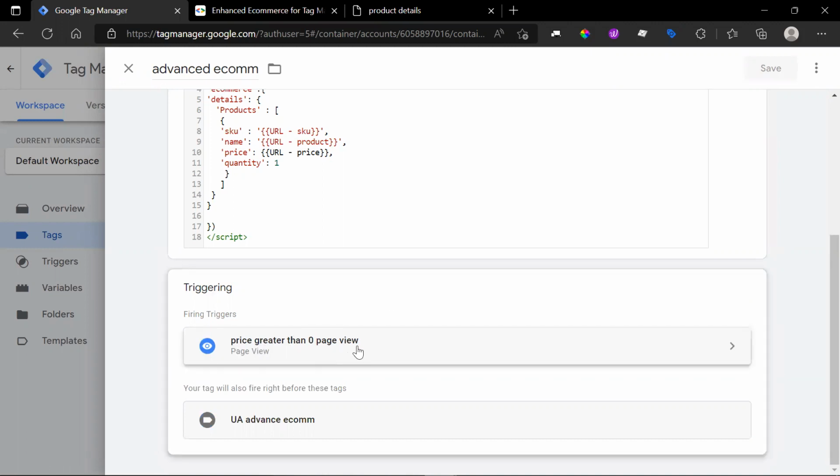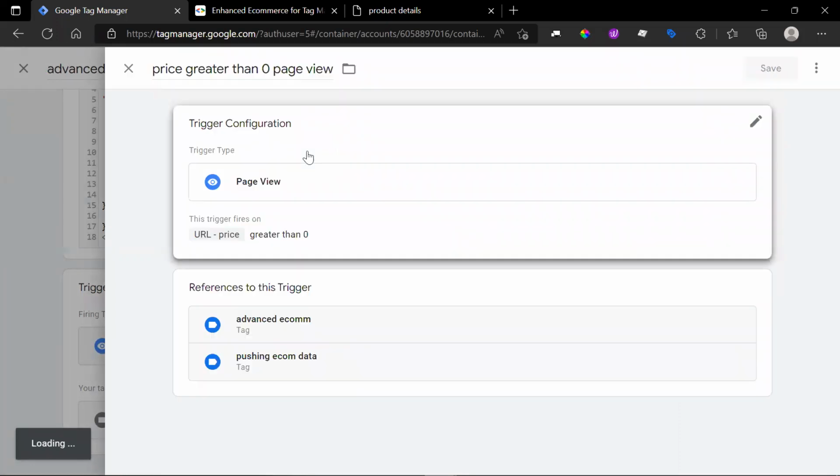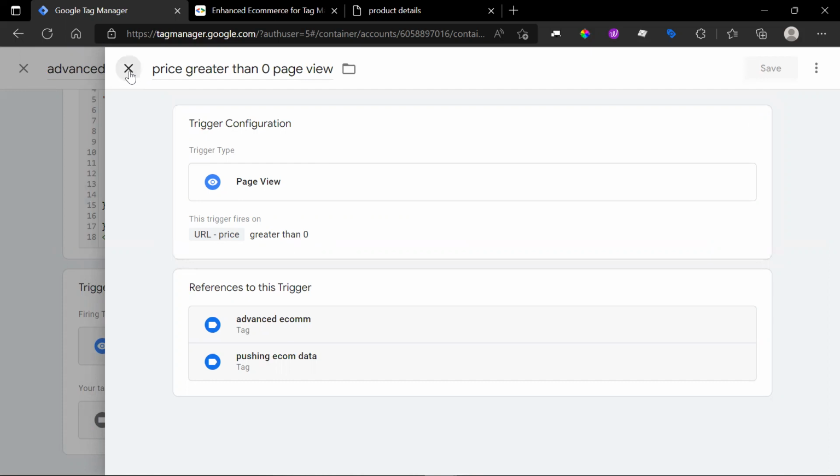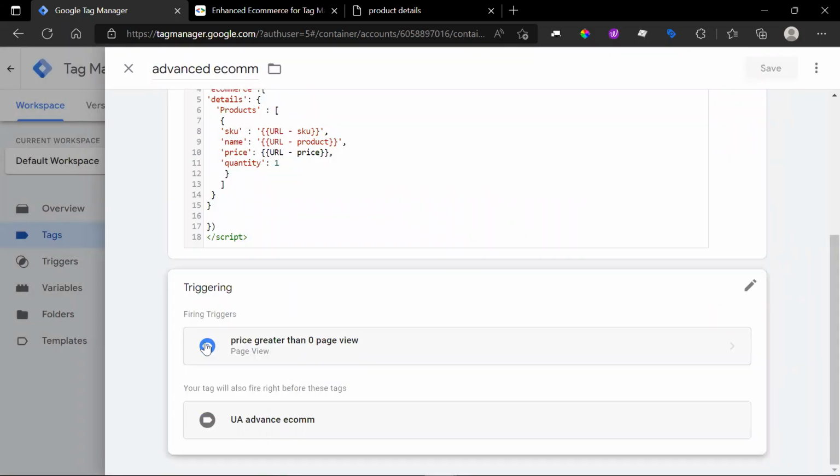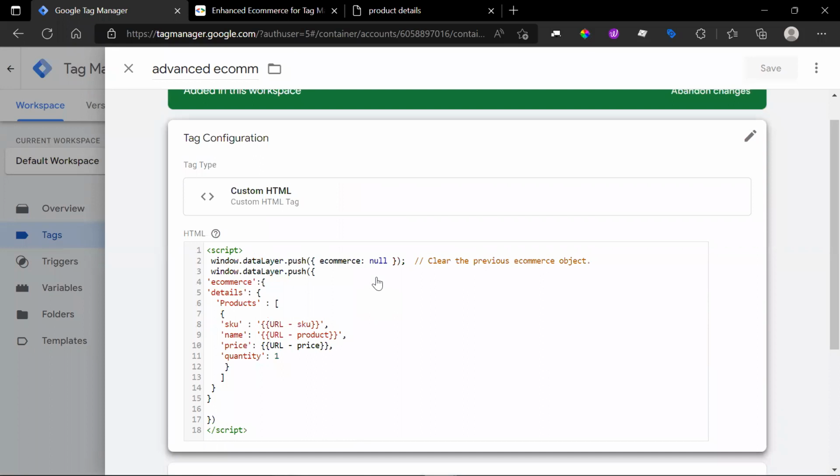I have created a simple page view trigger where I have selected that the price will be greater than 0. I don't want any product having any anomaly that is being reported due to price being less than 0 or something like that. So this trigger fires only when the price in the URL, the parameter that is coming here, is greater than 0. Now this is a custom variable that I have created. So like this, you can also create it and you can name it according to your convention.